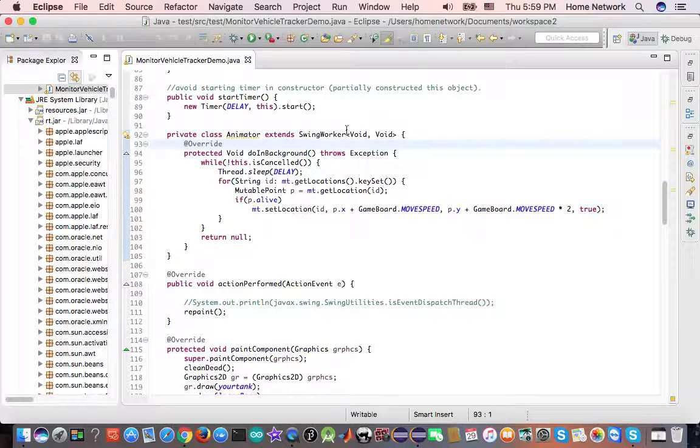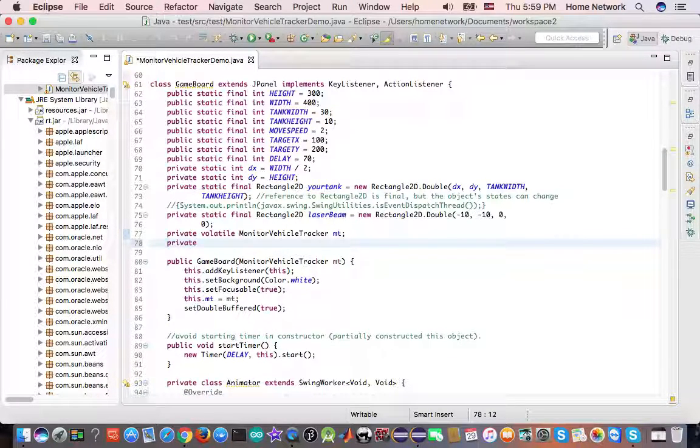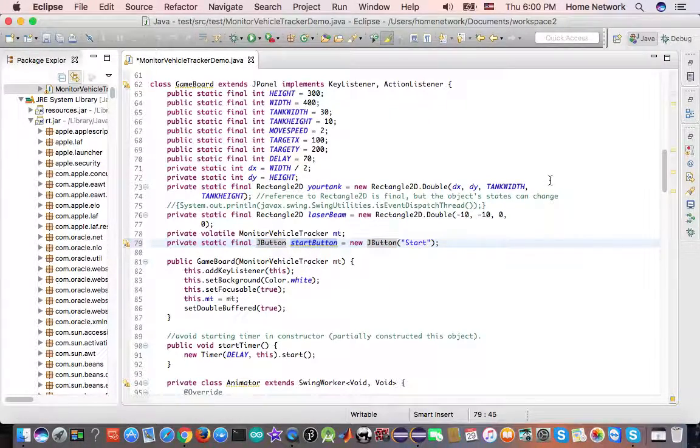Next question is how we get it started. We need a JButton. Let's add a JButton. Private static final JButton startButton equals new JButton, let's say start. Let's fix the import. Now, by using static final, the JButton is published correctly.